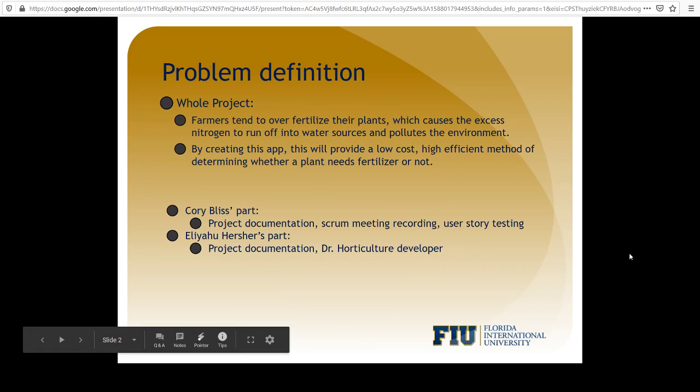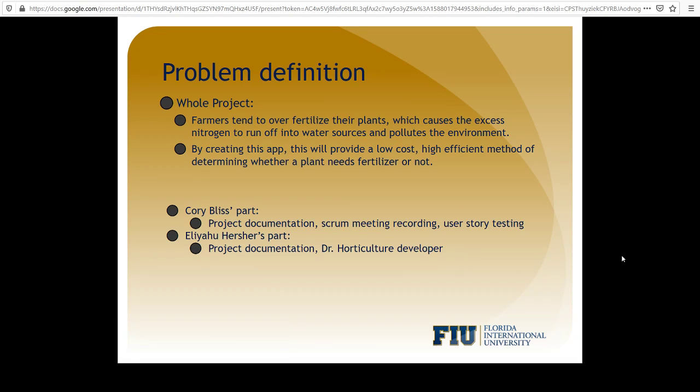So, one of the things that Dr Horticulture tries to deal with is the problem of over-fertilization. Many farmers tend to fertilize daily, but all this fertilizer is providing excess nitrogen that the plant doesn't actually absorb. This excess nitrogen ends up going to our bodies of water that we use for water sources and polluting it, and that's also killing off all of the marine life inside there.